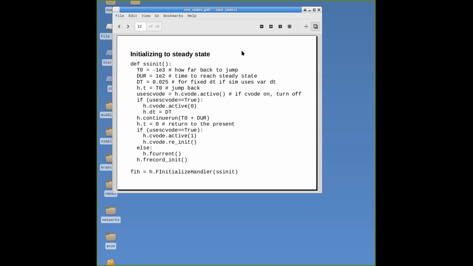I know that if I run a simulation and wait long enough, everything settles down and there are no spiking cells. And all membrane potentials reach a steady point if I just wait long enough. Suppose I don't want to wait that long, or I don't want that wait to be obvious to others. Well, I could do what's called an initialization to steady state by jumping back in time.